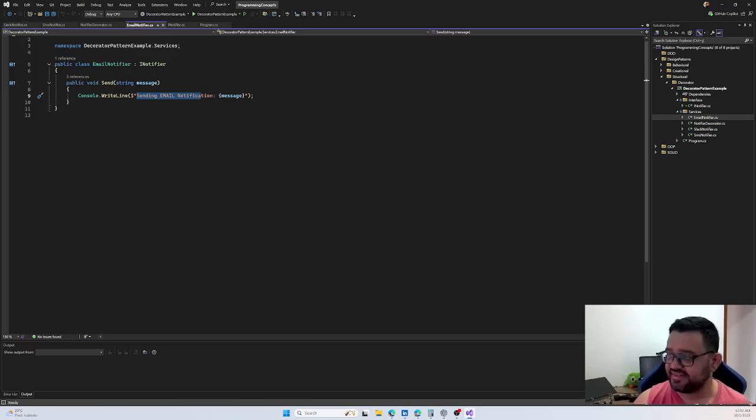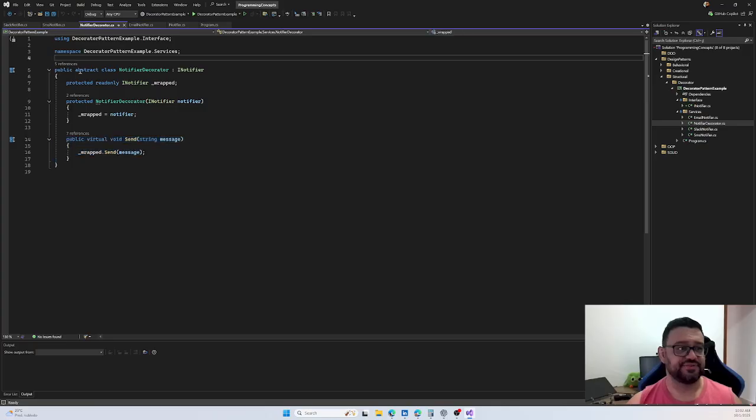Now let's talk about the base decorator. We create an abstract base decorator that implements the same interface and holds a reference to another notifier. So we have the notifier decorator, an abstract notifier that comes from INotifier. It can receive another notifier, I don't know which one it is, and it just sends the same. So I need to create some other concrete classes.